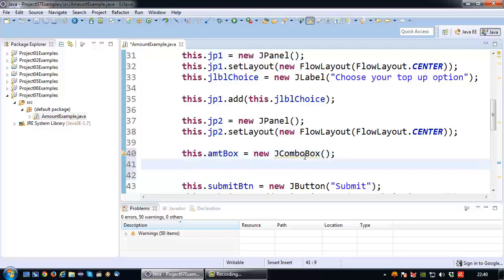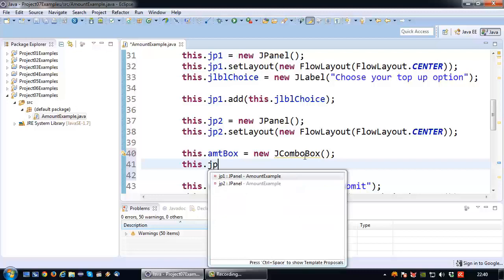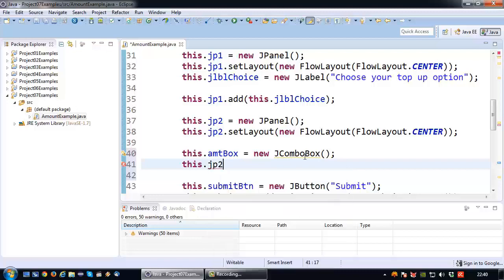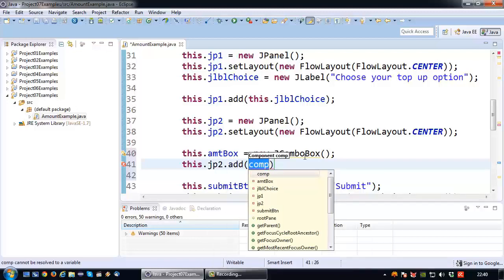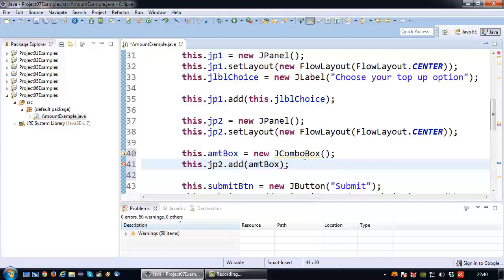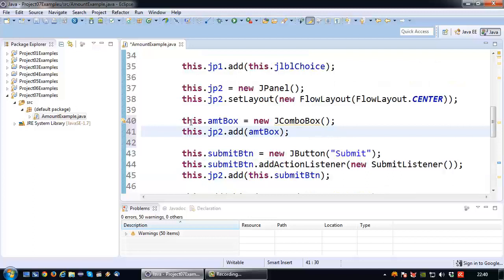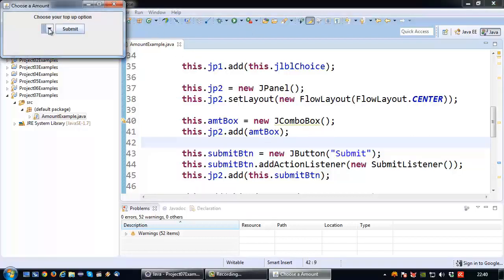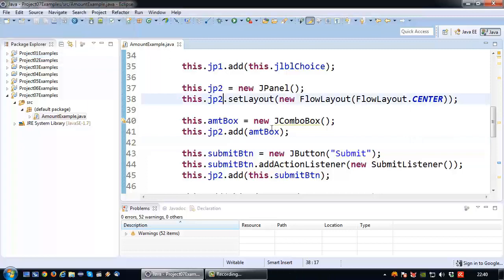and this combo box is going to be added to JPanel number 2, which I've already created as part of my layout. About JPanels you can refer to one of my previous videos. So it's added to JPanel number 2, and if I run this, you will see there's a combo box here with no values. Okay, so how do we attach values?